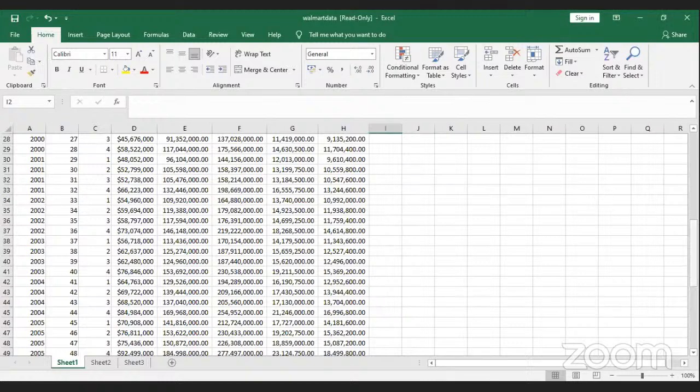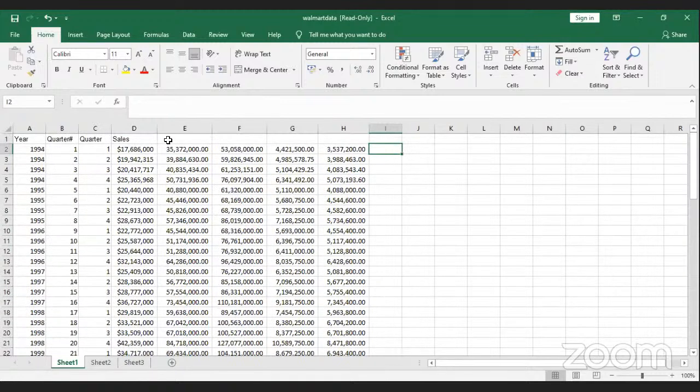Now we have sales. Let's say this is income. This is our direct costs. Sorry, I'm using this term if you don't understand.